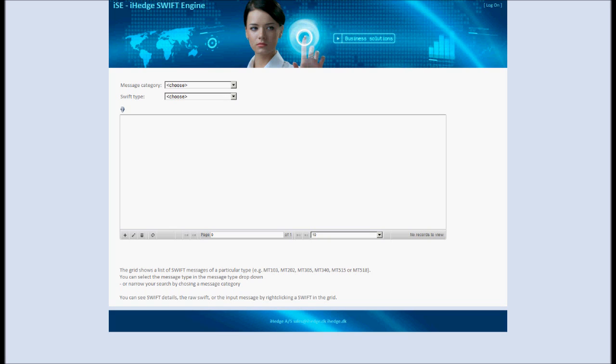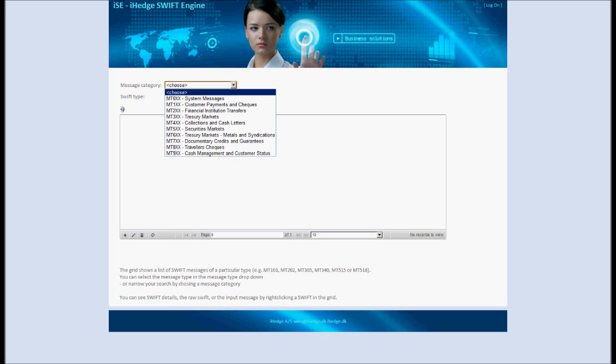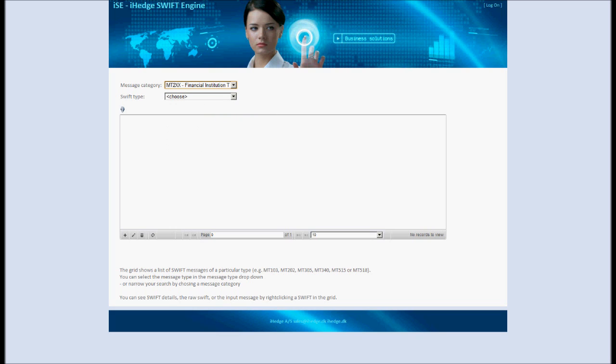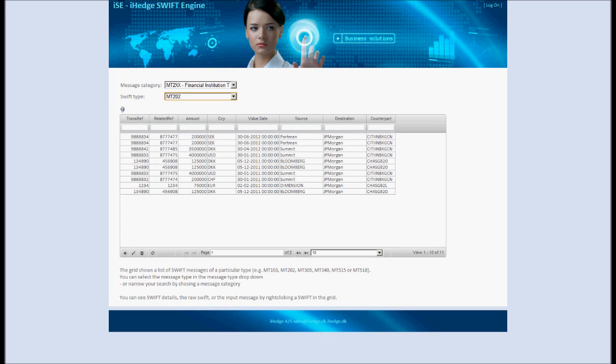It's pretty simple. What you have here is a message category where you can narrow down what kind of Swift you're interested in. You can also select a specific one or choose to view all Swift of that type. Let's just narrow it down. We'll look at the MT202 Swift. As we can see, there are already a few messages in the systems here.